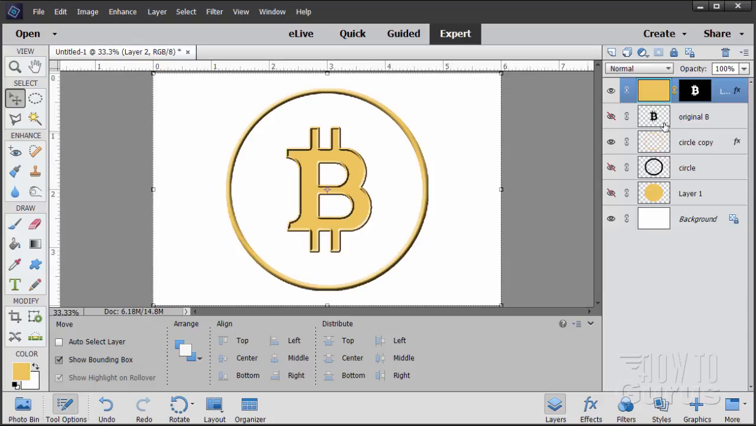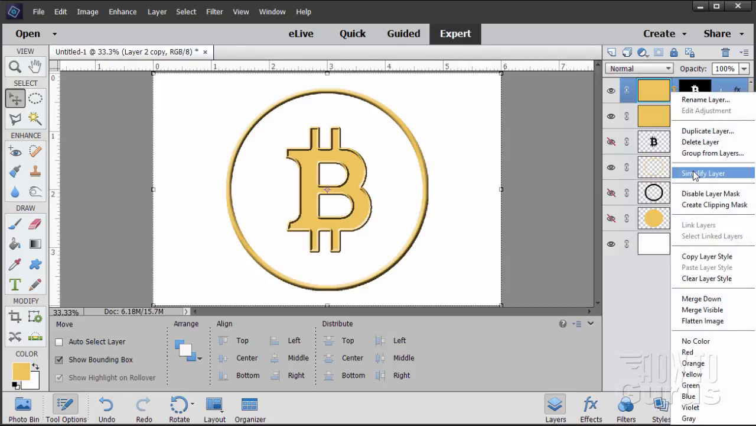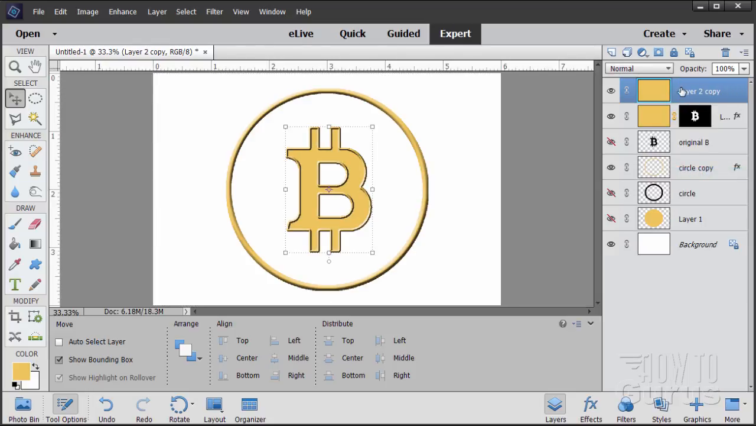Let's now do the inner part of this. Take this layer, drag it up to the new layer button just like that. There we go. And this time, right there where it says L, that's the name of the layer. Right click on that and choose Simplify Layer. It collapses the whole thing down to just that. Now if I hide and show that, you'll see it's actually a B shape right there.